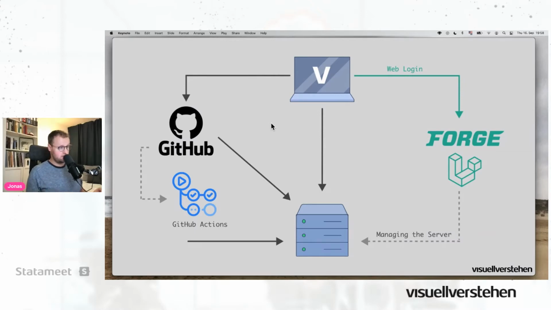Giving you an overview, this is what we are working with. So that's the computer, that's mine. Then there's Forge, managing our server. Forge is just one example. I'm not getting paid for using Forge. Why not, actually?